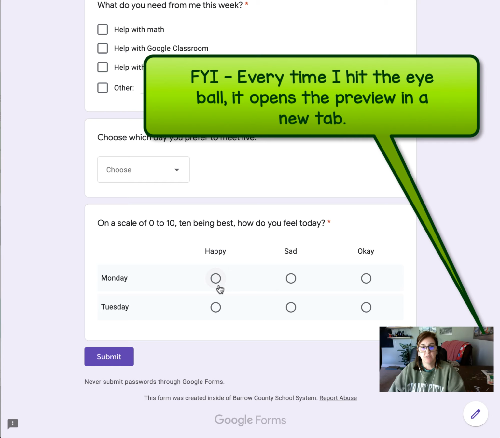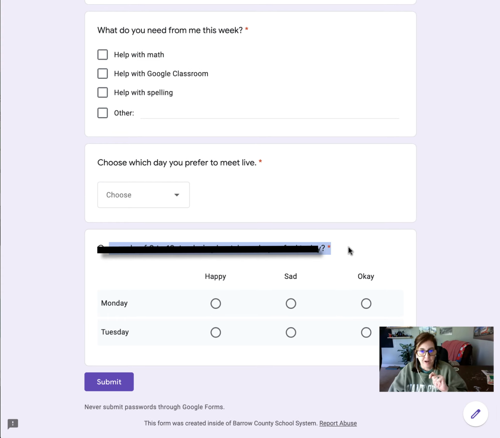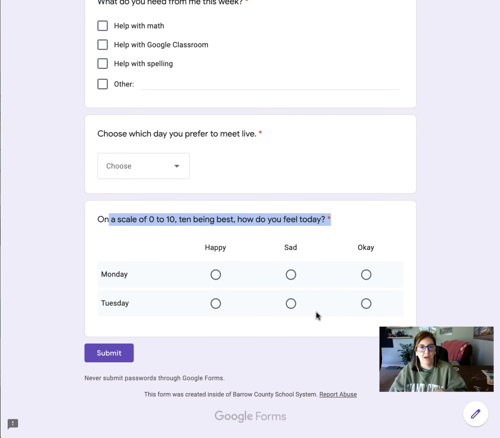So in this case, they would choose Monday, how are you feeling? Happy, sad, or okay. Tuesday, how are you feeling? Happy, sad, or okay. But again, if you want them to check in daily with this type of question, I wouldn't set it up like this, but I did want to show you, and just kind of ignore that because I didn't change the actual question. But I did want you to see what a multiple choice question grid would actually look like.